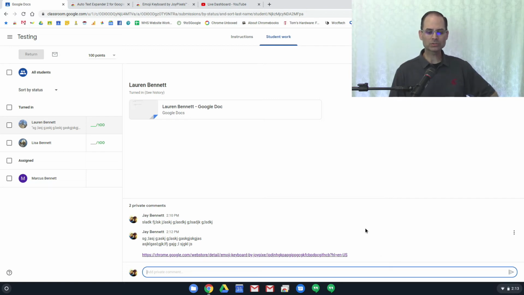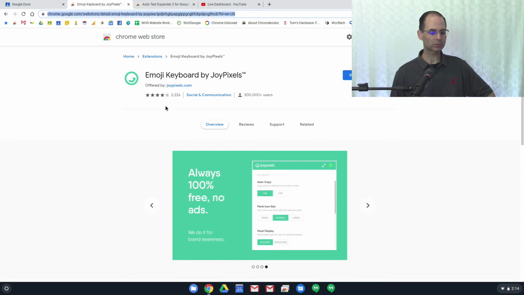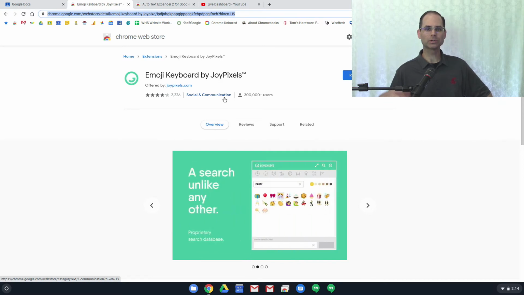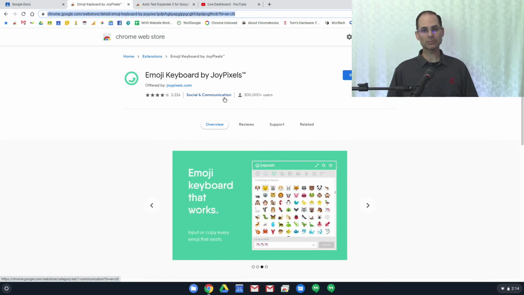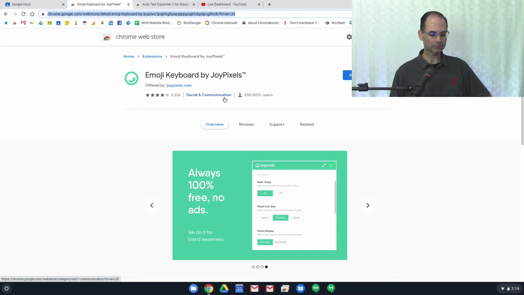So what you need to do is you need an extension, and I've linked these down in the comments below. There's two extensions that I'm going to talk about today. One of them is Emoji Keyboard by Joy Pixels. This extension basically gives you a clickable palette of emojis, and when you click on one, it automatically copies it to your clipboard, and then you can paste that anywhere you want. This doesn't only work in comments like we're doing today. You could put it into an email, you can put it into a chat message, you can put it into just about anywhere that takes text.